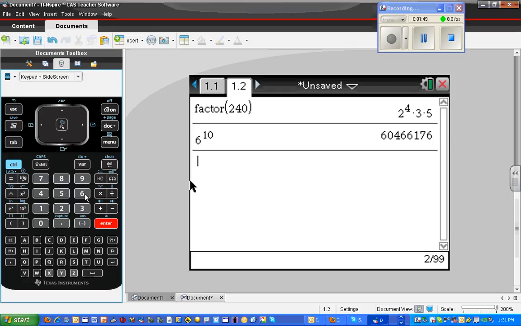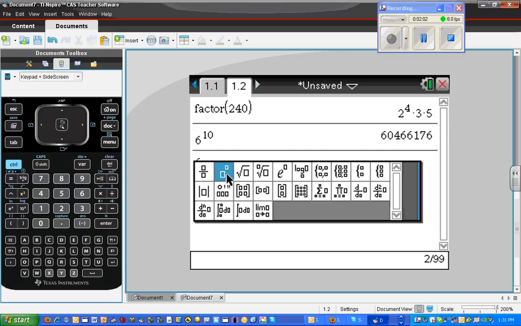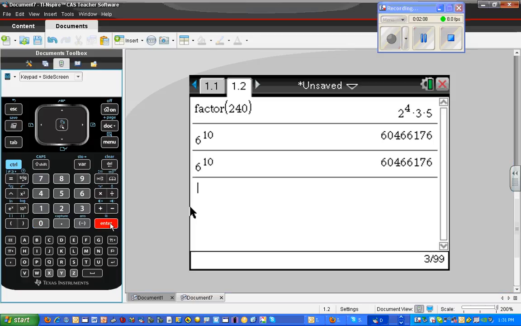I can enter 6. I can go to the template button, and if you notice, the second template is the exponent. If I choose that one, I can then type in 10 and then enter, and it will evaluate that exponent.